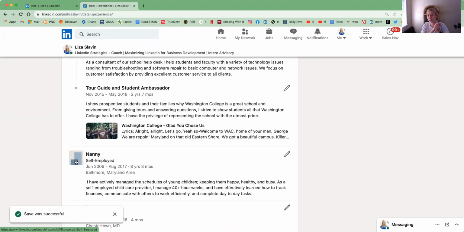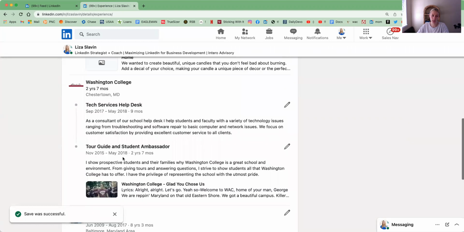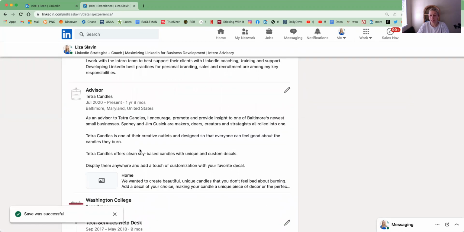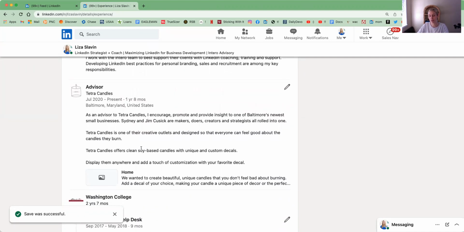You can only connect your experience to the company page if your employer has a company page. So if you don't have a company page yet, you won't be able to see your logo. But that's it. That's how you connect your experience to your employer's company page.